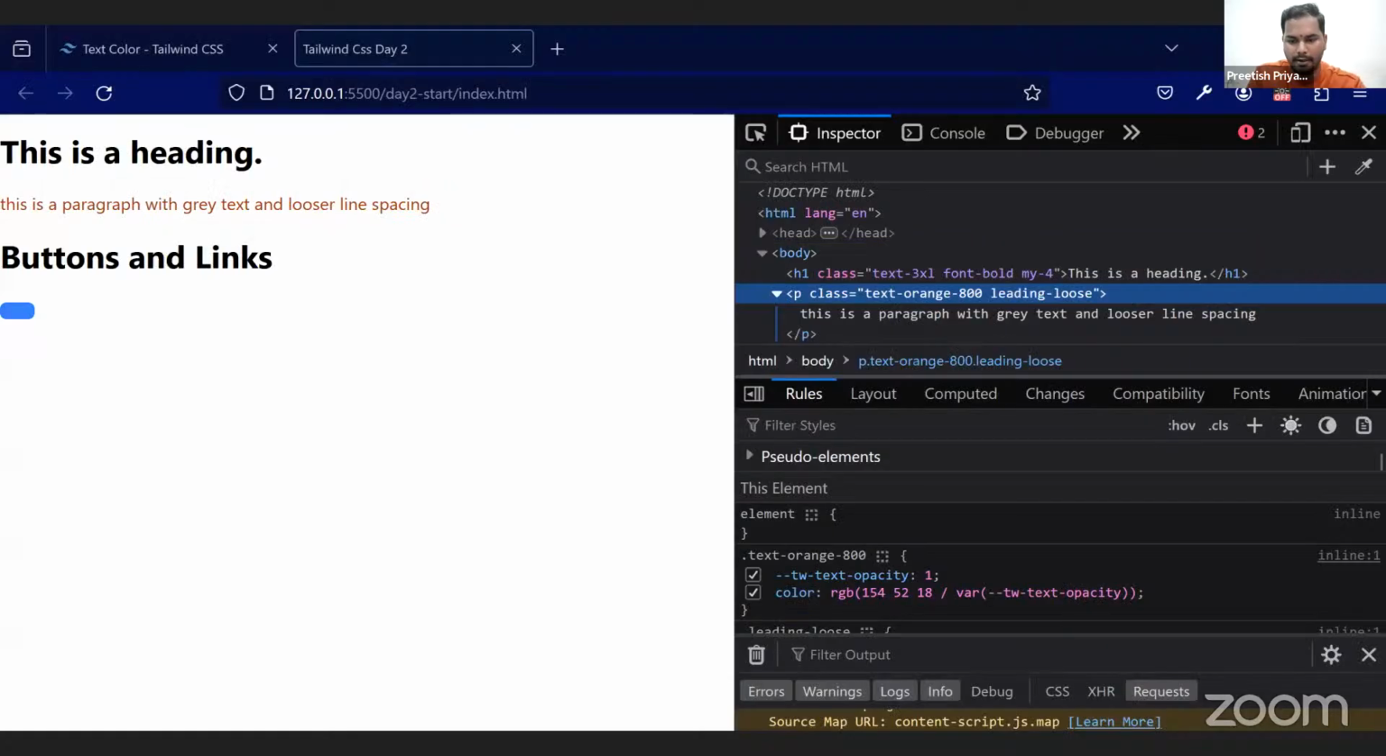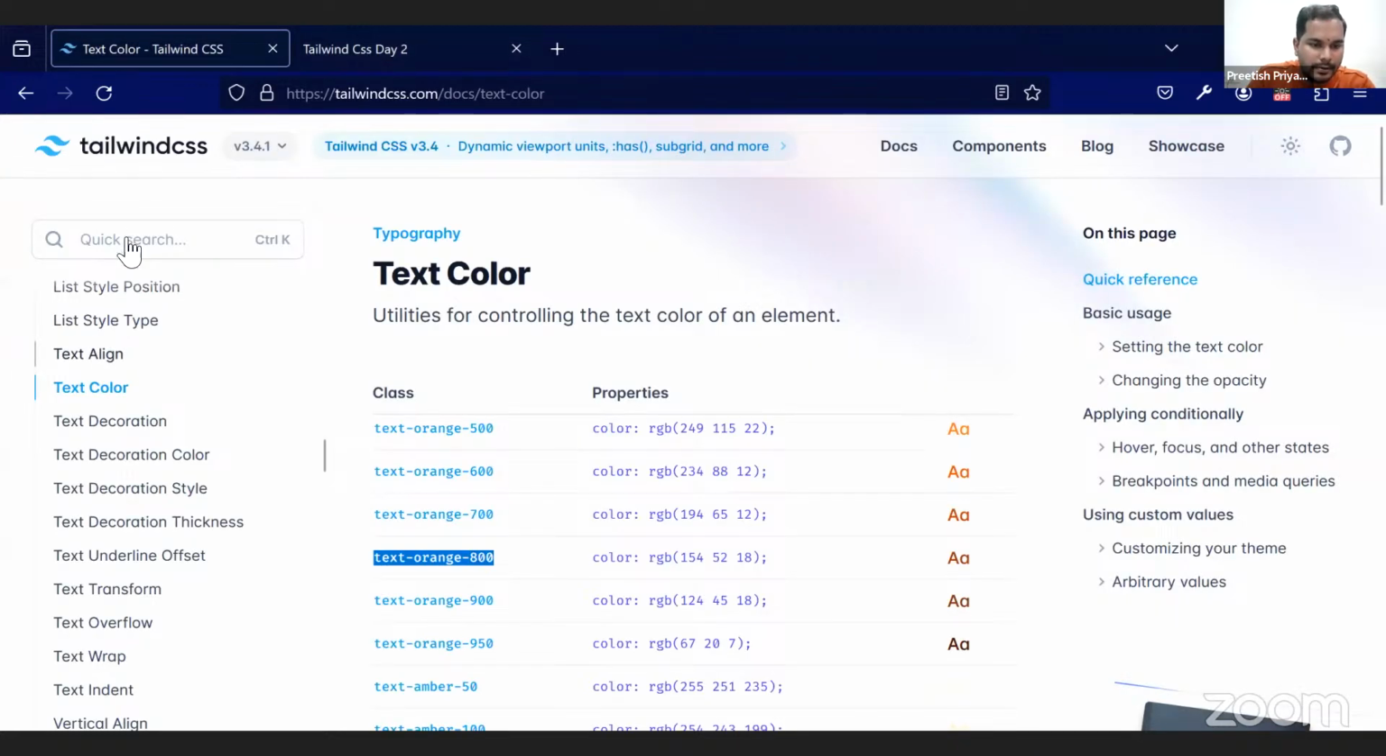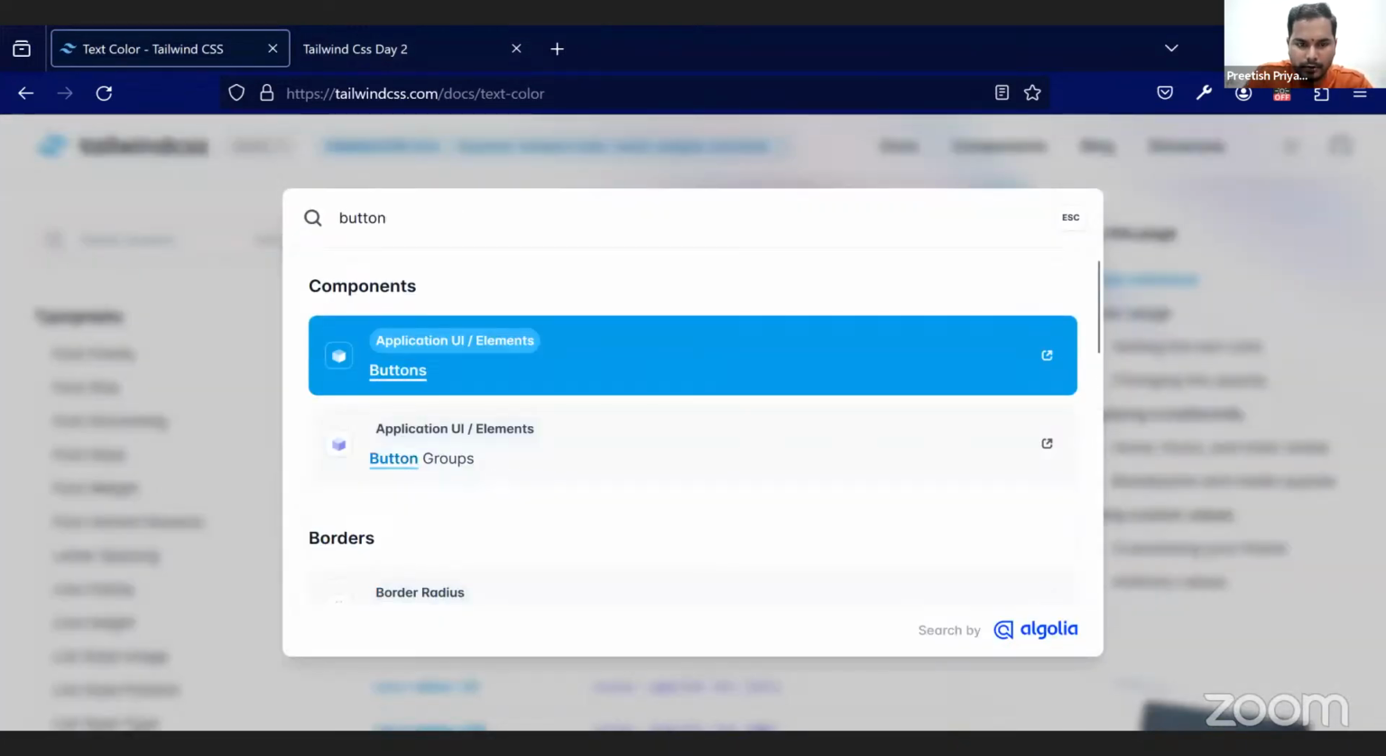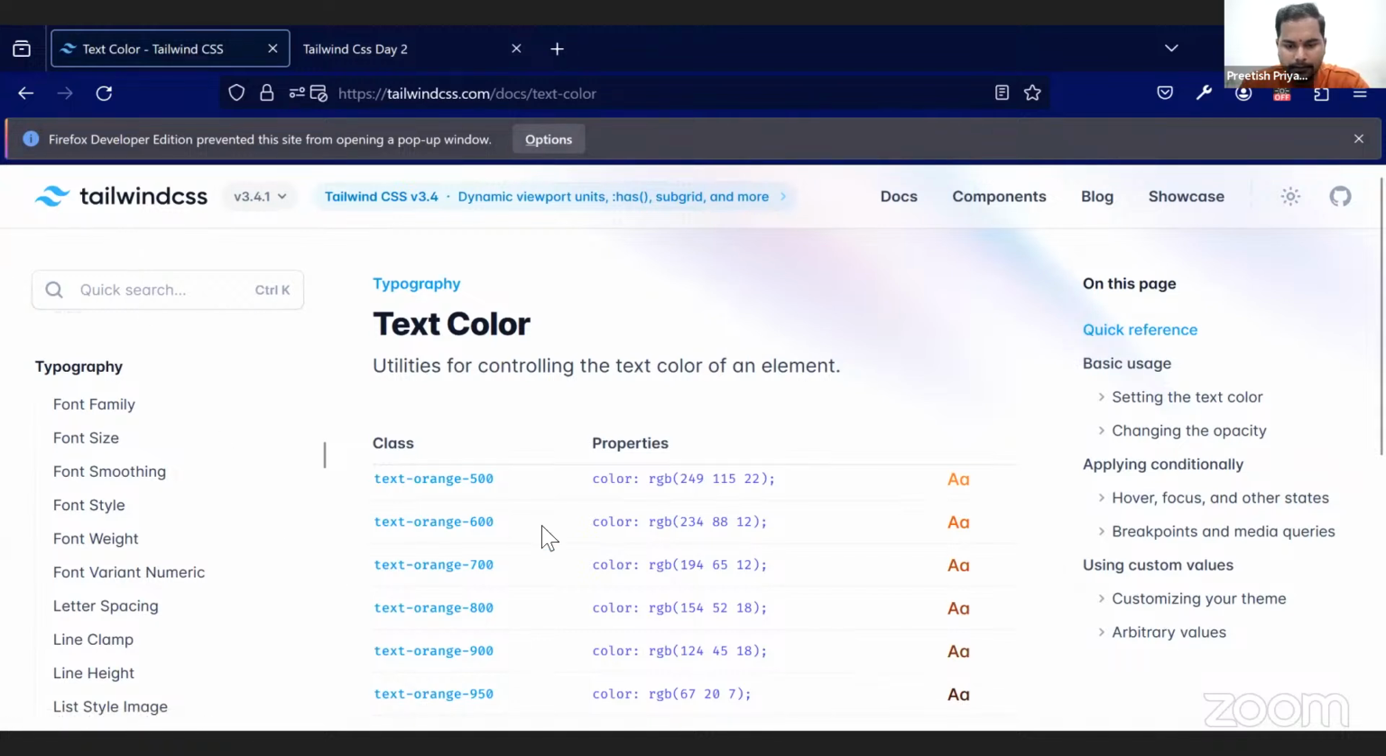Okay, I haven't written anything inside the button. Let me write something. Let's say save. Now you can see we have a button right here with us, a save button. So now we know how to use a button.